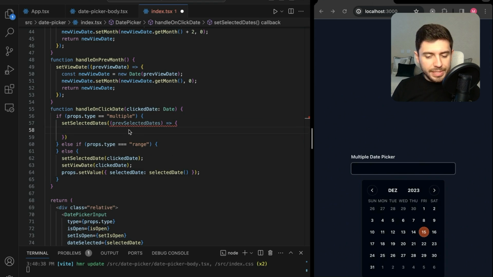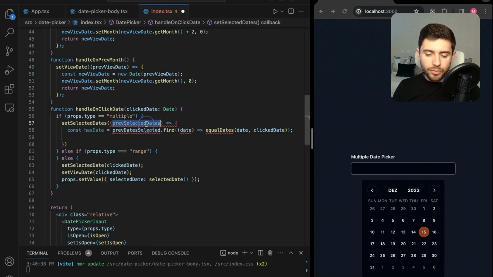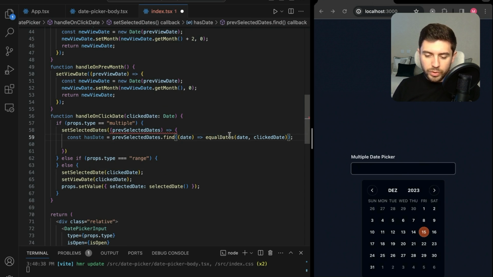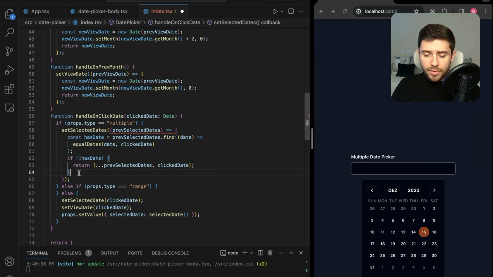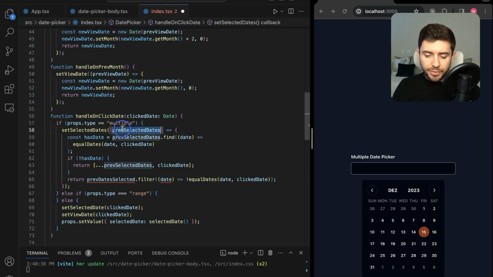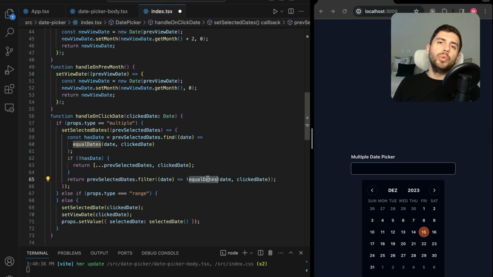And what we want to know first is if there is already a date from the selected dates. So again, we are going to call the equal dates from our utils. And if we do find a date already inside the selected dates, then we want to remove it, right? So let's do the inverse. We say that if there isn't any date, then what we want to return is an array with the previous values plus the new click date. Otherwise, if there is a date, then we want to return a filter from the previous values with all of the dates that are not equal to the click date.